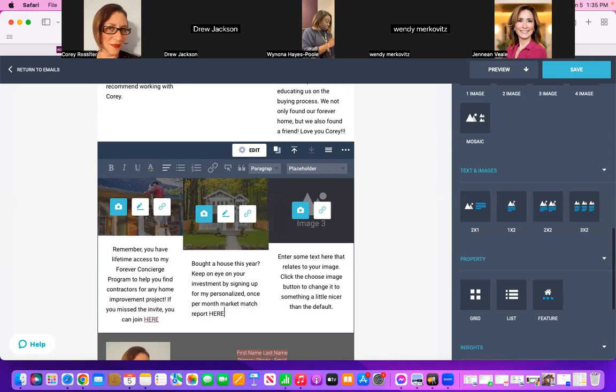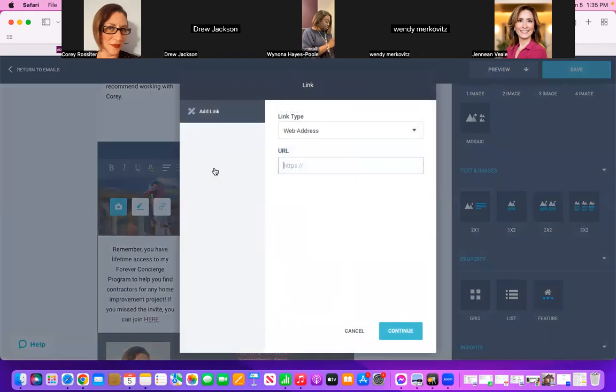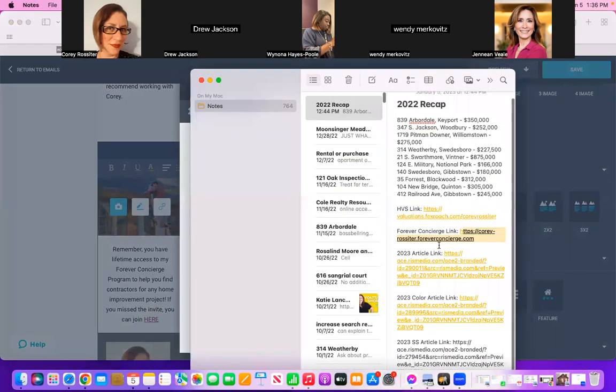I'm going to type the word here. I am going to highlight the word here. I'm going to come back up to that hyperlink. And then I'm going to grab the URL for my home valuation system. Okay, and again, that should be the same for everyone. So it'll be valuations.foxroach.com/your full name.